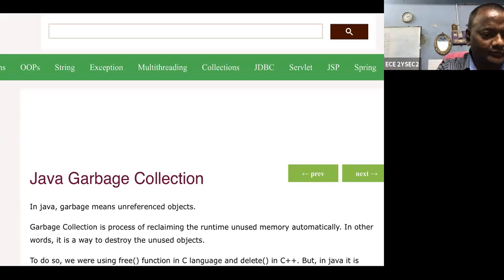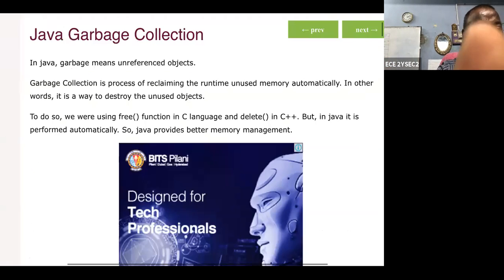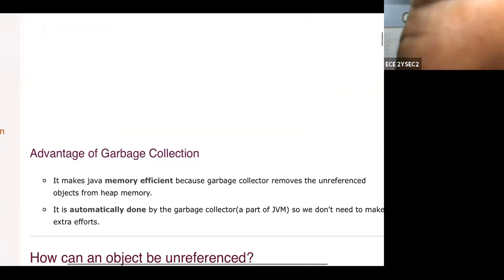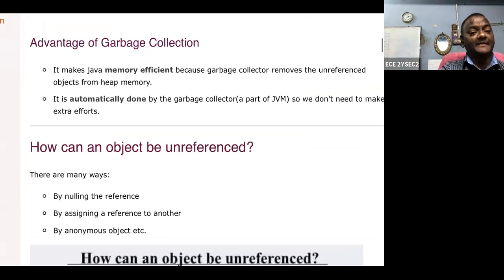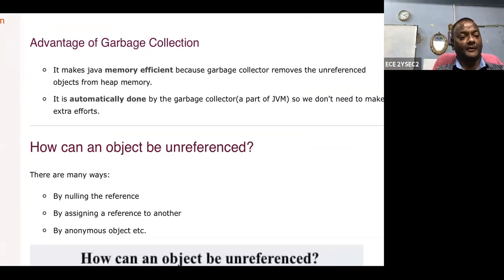So what are the different methods? There are three methods. First is nulling the reference, nullifying the reference, so that means the reference should be null. Next point, by assigning a reference to another. And third one, anonymous object.